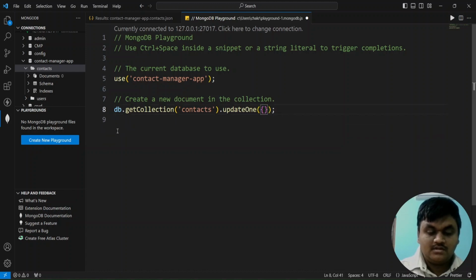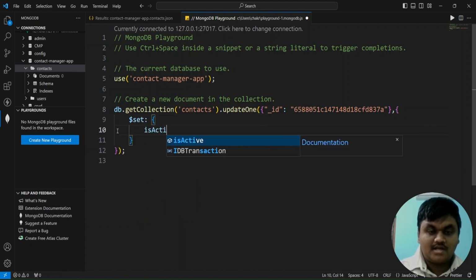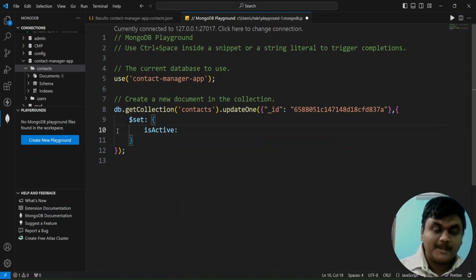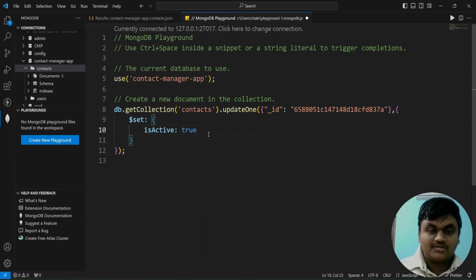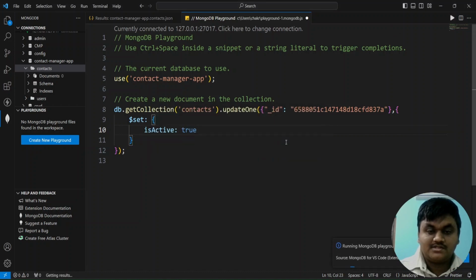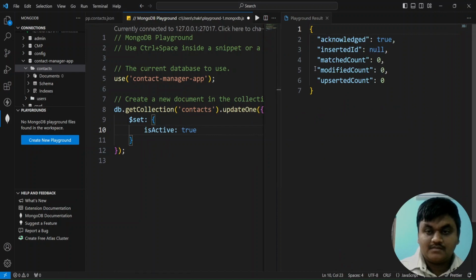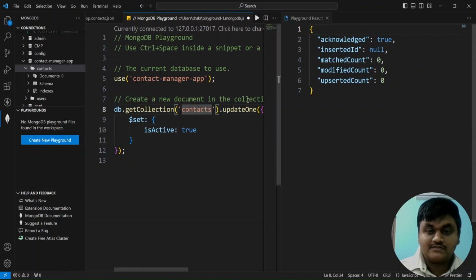Here, first I'm going to take the ID. First I filter the condition. The second one is dollar set of is active. I'm giving true, so the is active column becomes true. If you see this background, just confirm that you are able to disable the extension settings. Confirm this. Yes. See, modified content, collection contact, matched count is one.